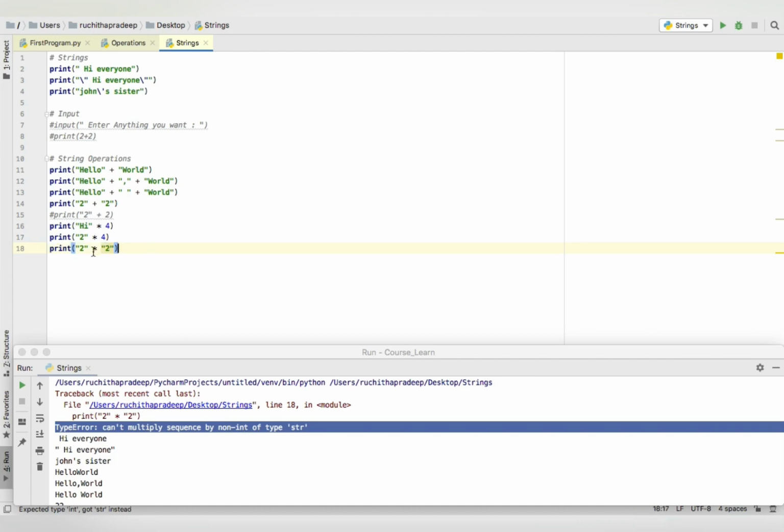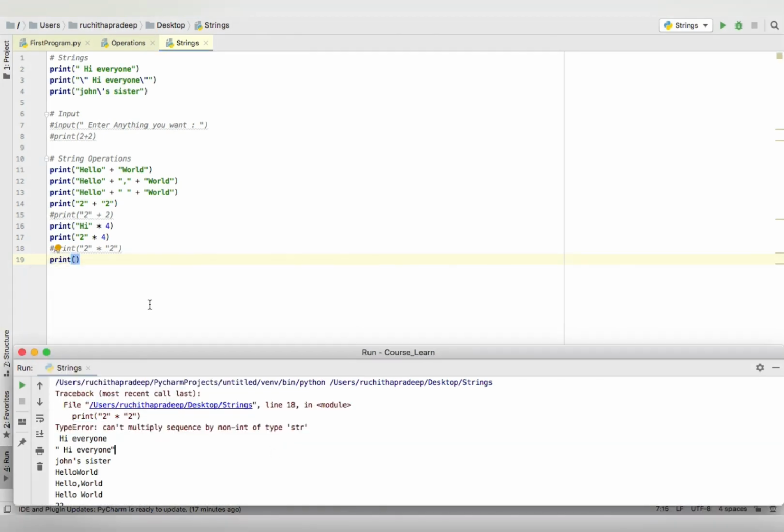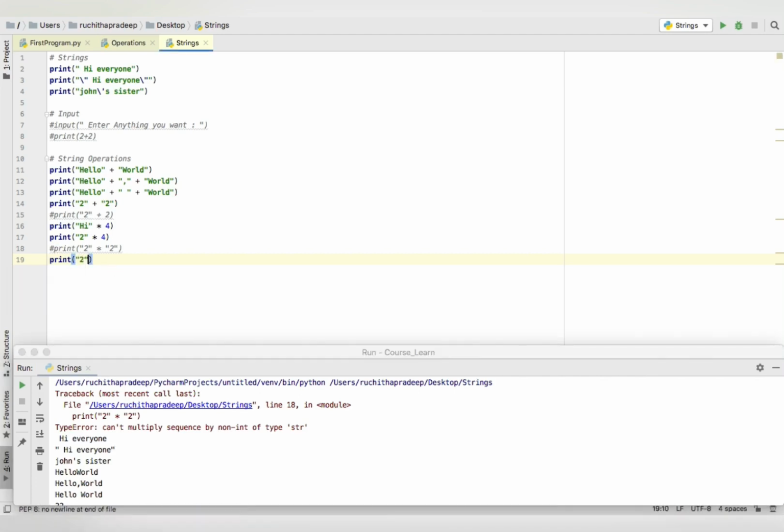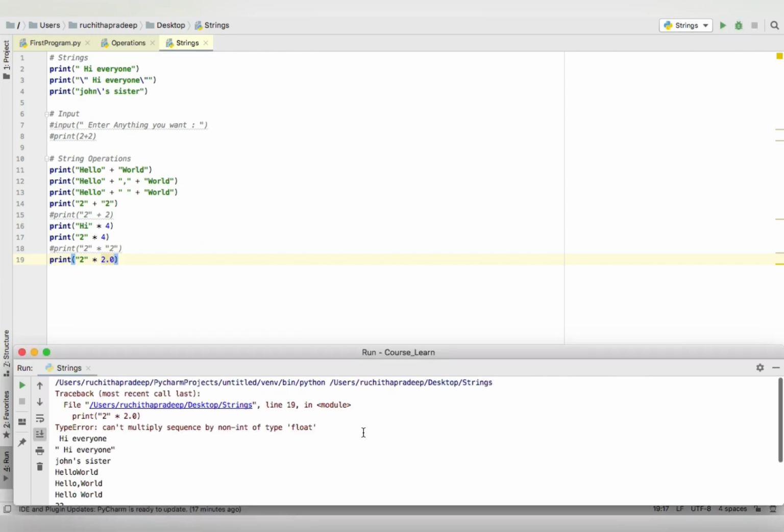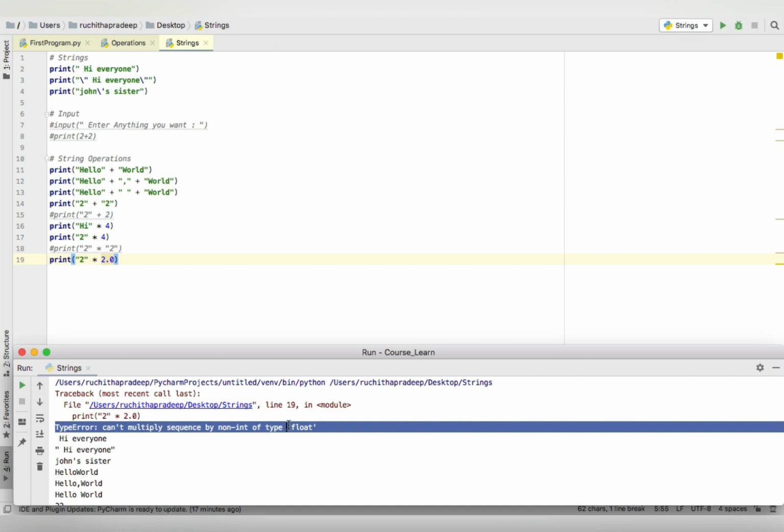Strings also can't be multiplied by floats, even if the floats are whole numbers. Give the statement. Print 2 in strings asterisk 2.0, which means float. Run the program. You can see in the output, got an error, can't multiply sequence by non-integer of type float.